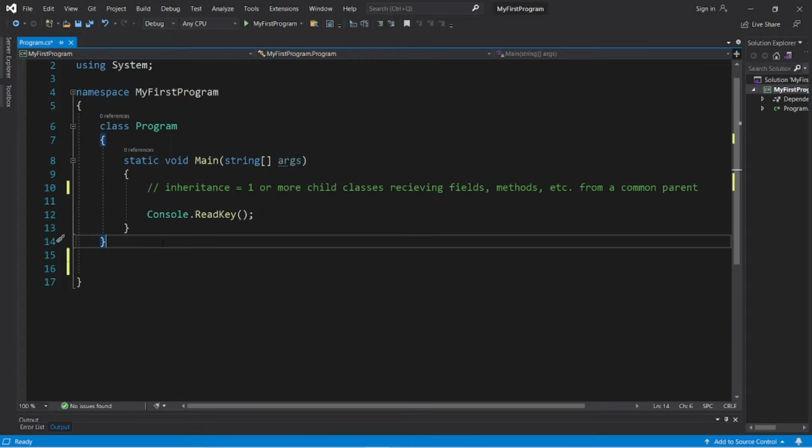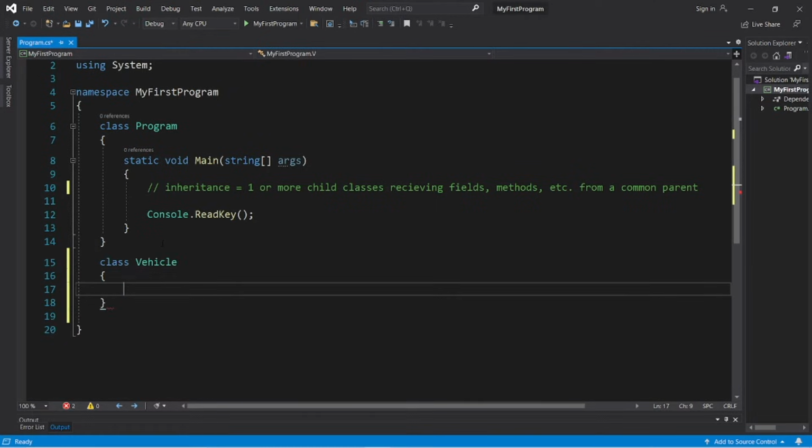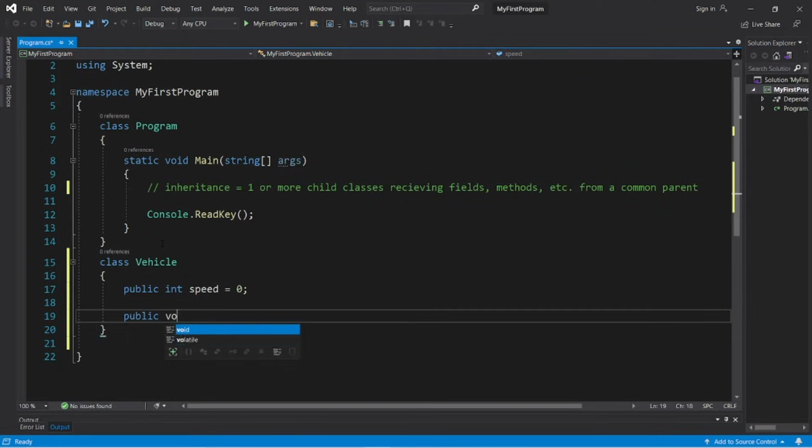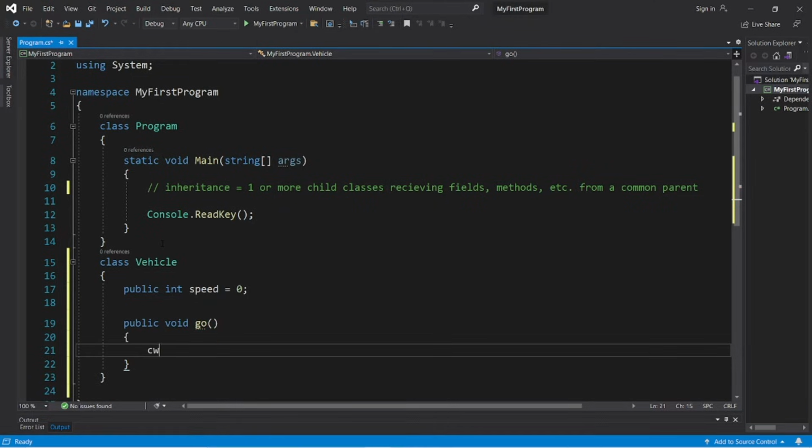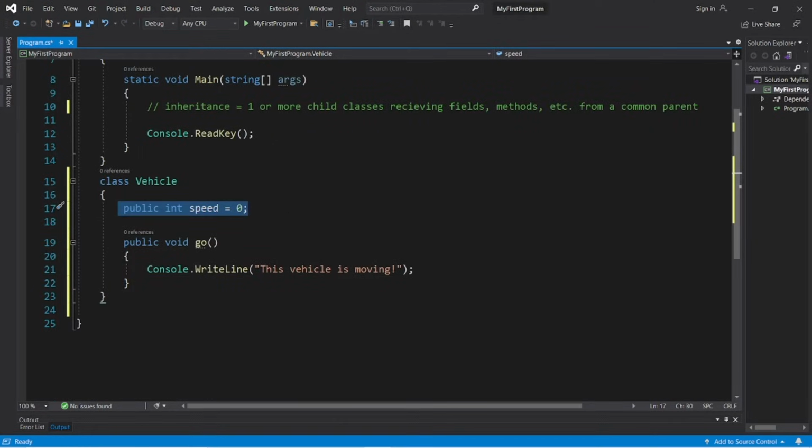So here's an example. Let's create a parent class named vehicle. Not any kind of specific vehicle, just a generic vehicle class. Class, vehicle, and there will be one field, let's say public int speed. And I'll set this equal to maybe 0. And let's create a method, public void go. All vehicles can go somewhere. And all we'll display is this vehicle is moving. We can inherit this speed field and this go method from the vehicle class.